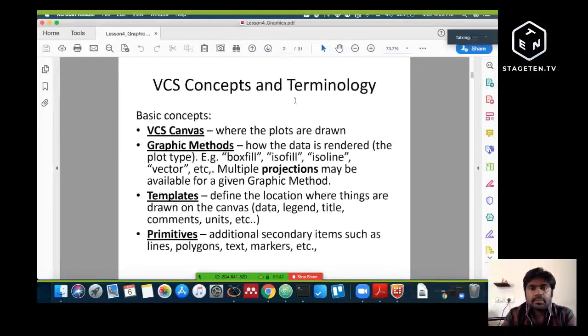So in VCS, there are a few concepts and terminology you should understand first of all. The VCS canvas, where all the plots are drawn, and some graphic methods which are predefined. Example: boxfill, isofill, isoline, or vector. These multiple predefined methods are available, and the template. This is our plotting template, like how to control the title font, title position, or title font size, or if we have some comments from the data which we are plotting, or units.